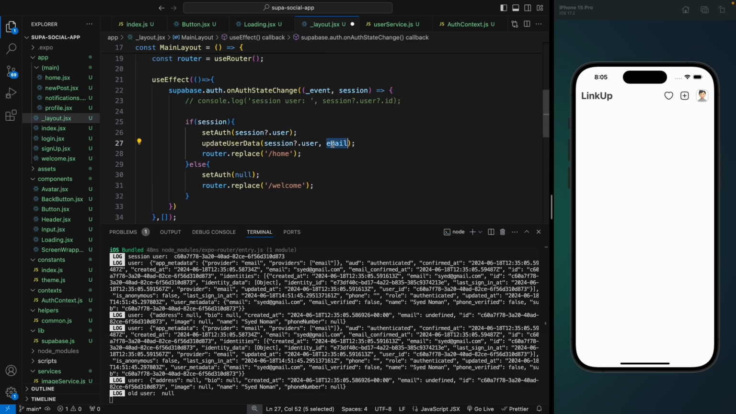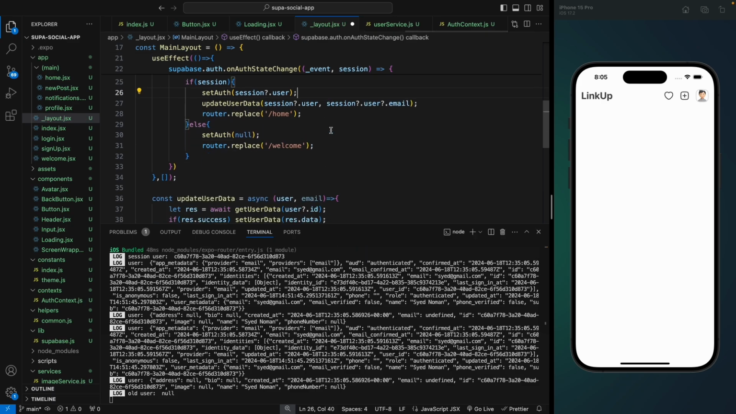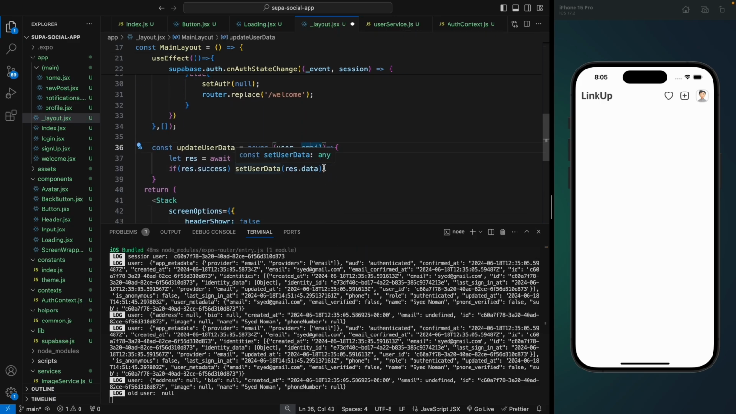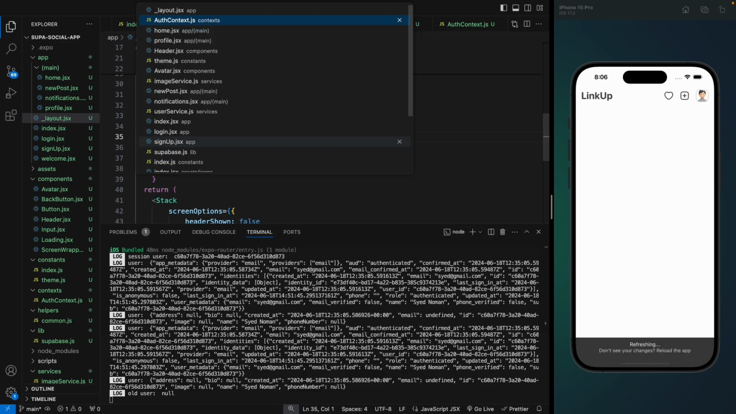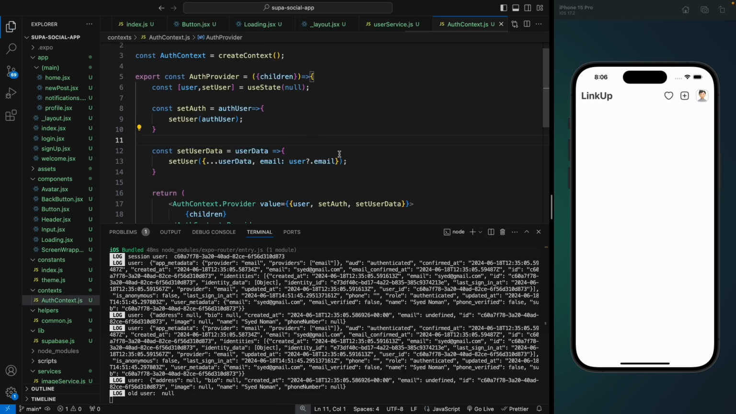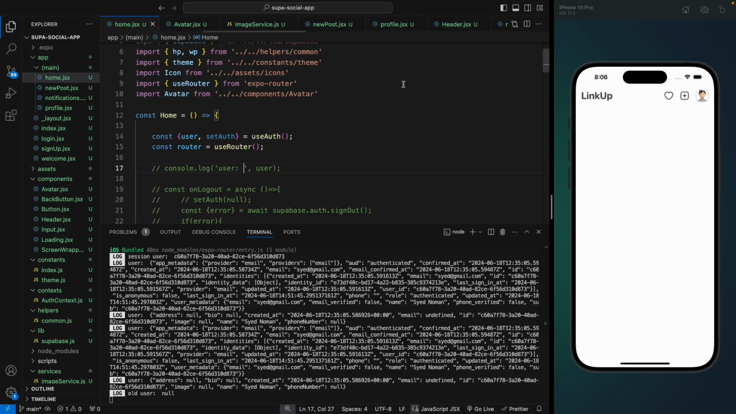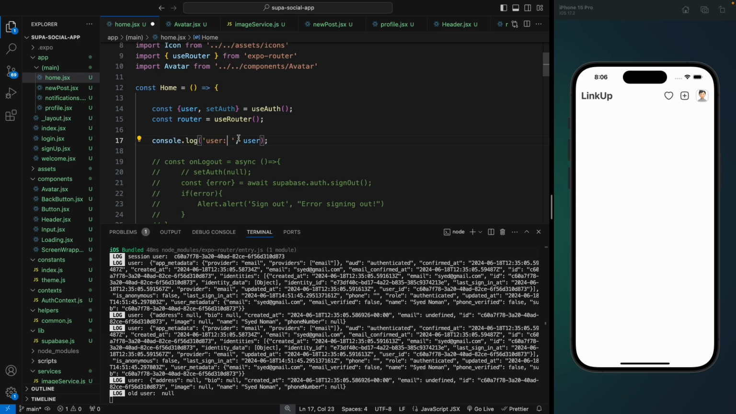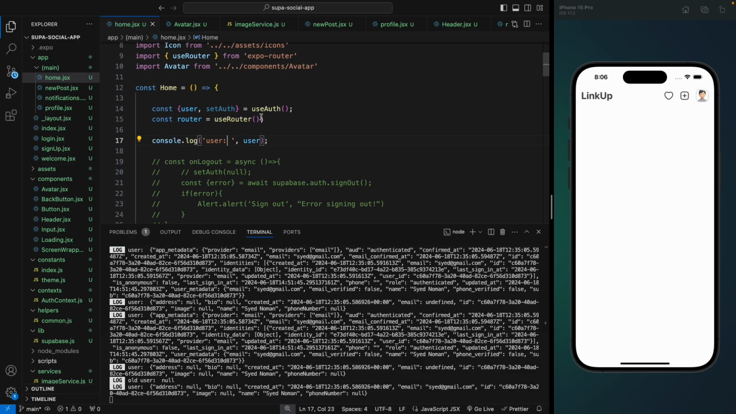So we can get the email on session.user.email, and we can pass this email alongside with the response.data, and this will update the user state into our context. So let's save this, and in our auth context now we don't need to set this email here. So let's just remove this and save this, and we need to uncomment this user state to see if we are getting the email, and yes, we do.